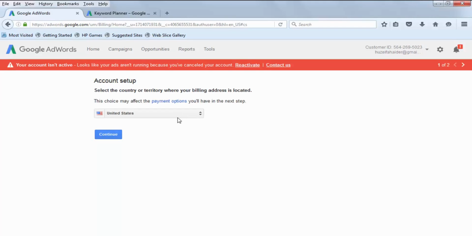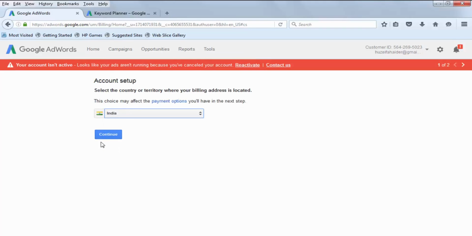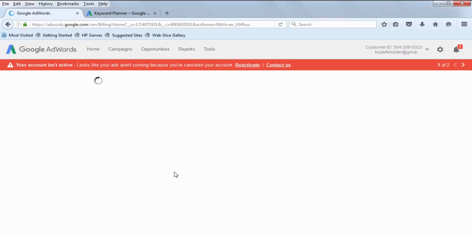So next is the payment page. Once you define a campaign and ad group, you need to go ahead and make a payment. Based on the country, the modes of payment differ. So right now, if we say that we are in India, I select India, continue.